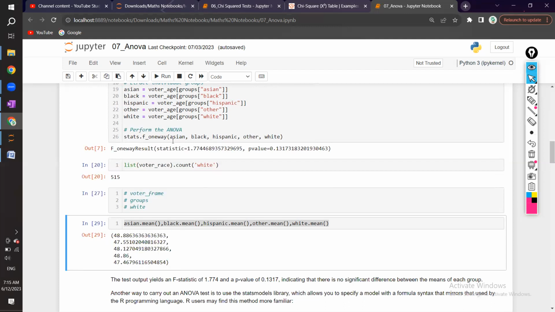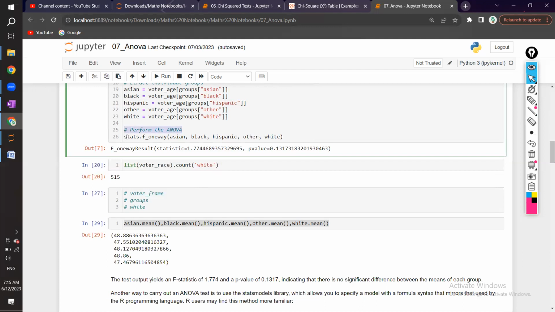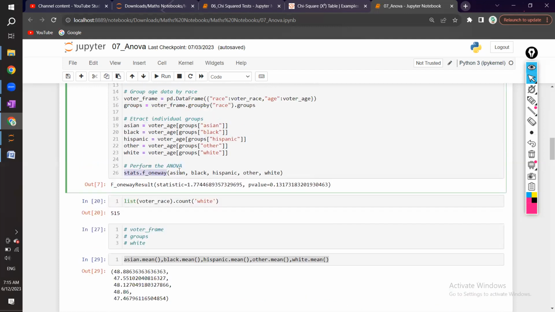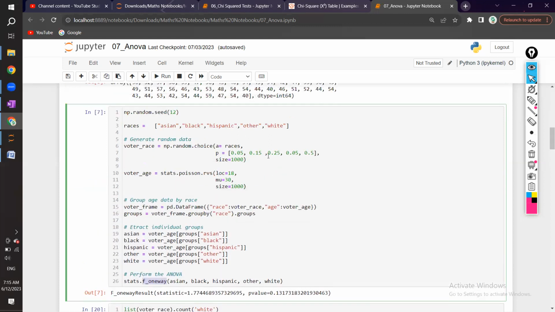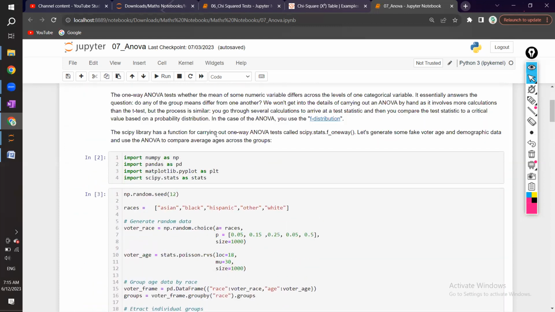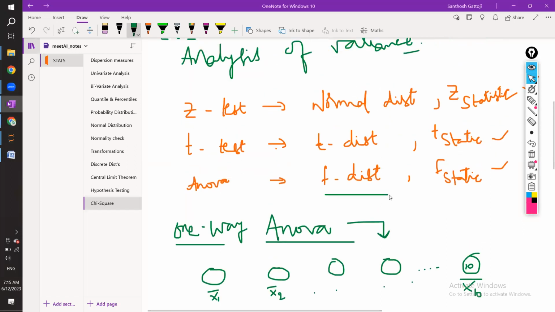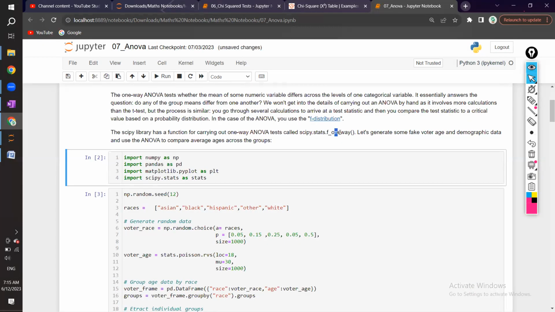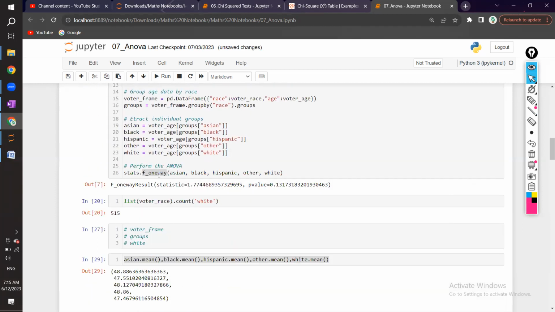Agree? So when I'm performing the ANOVA with stats.f_oneway, where do you get it from? To carry out one-way ANOVA, call scipy.stats.f_oneway. Why f? In ANOVA it is the F distribution. And why one way? This is one-way ANOVA. So f_oneway will give you the result. Use f_oneway and put all these groups inside it, and whatever p-value you get, focus on that.